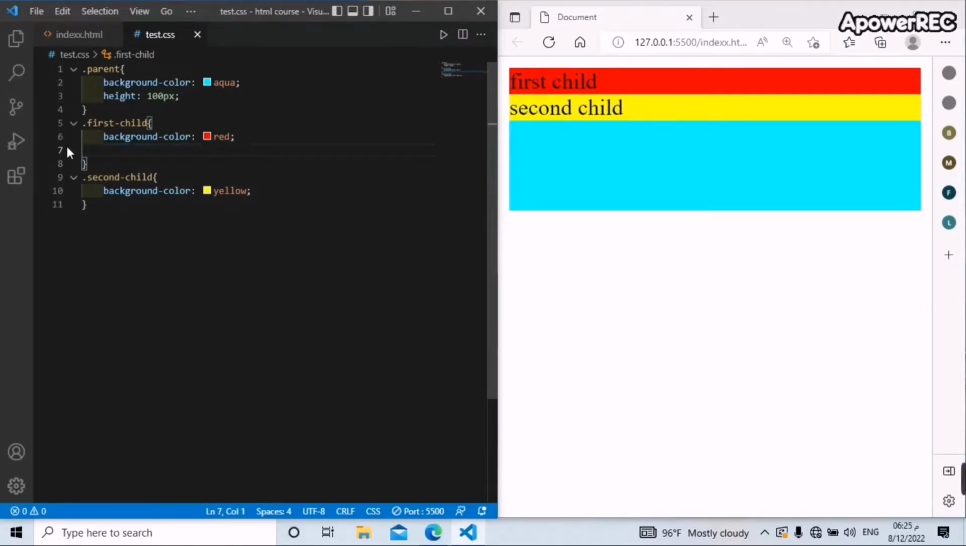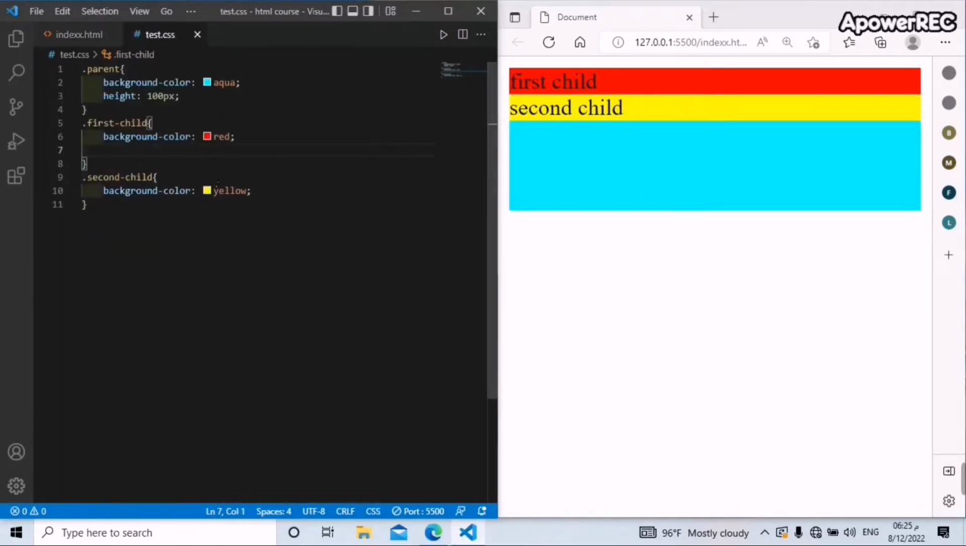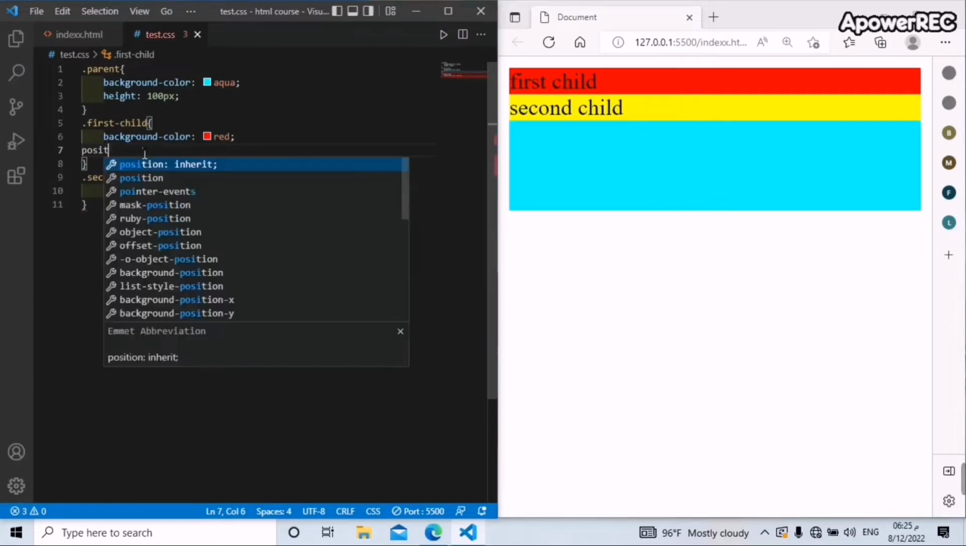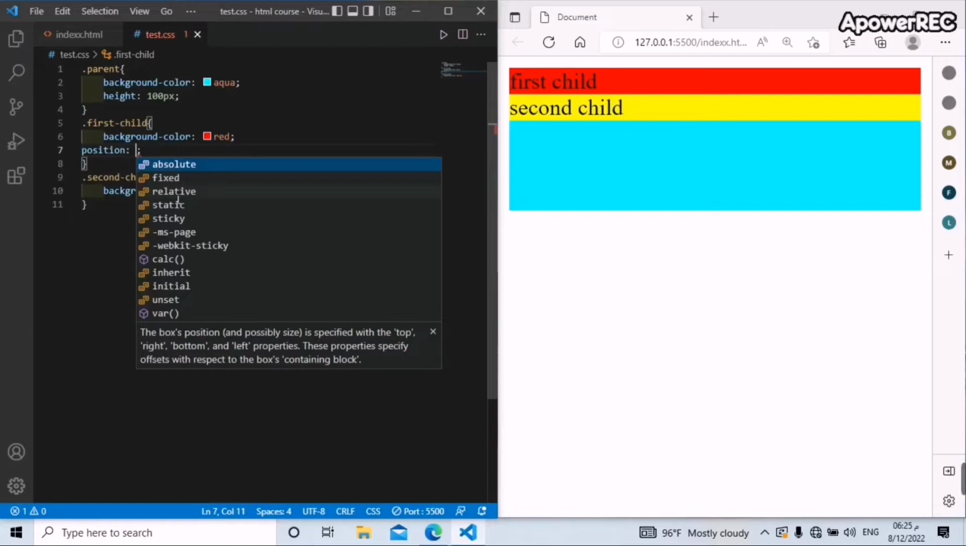For your information, we make changes on the first child, which is this one. This is the class of the first child, and this is the second child class. To make sure, I call both of them with the parent. And let's make changes on the first child using another value of the position, which is position relative.